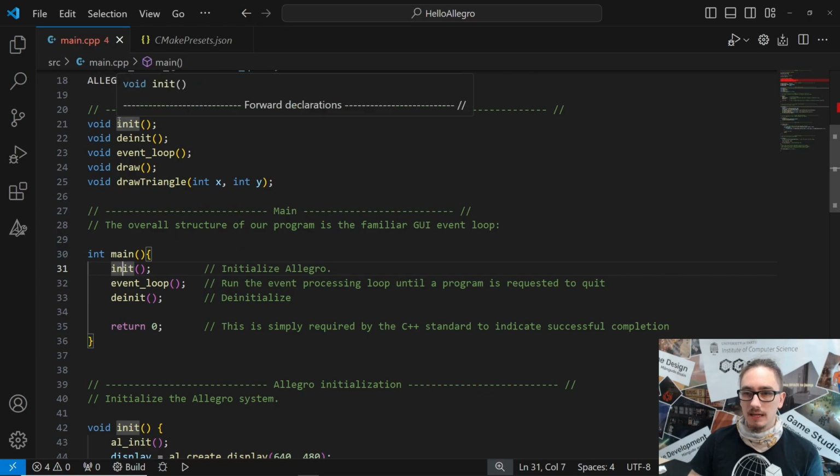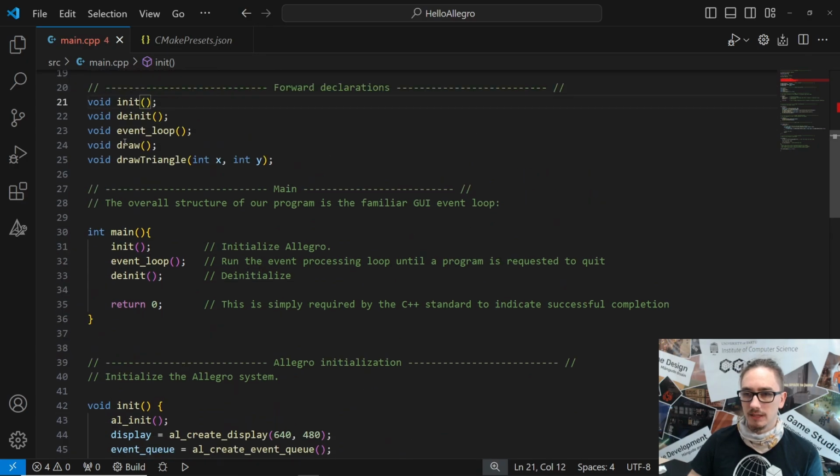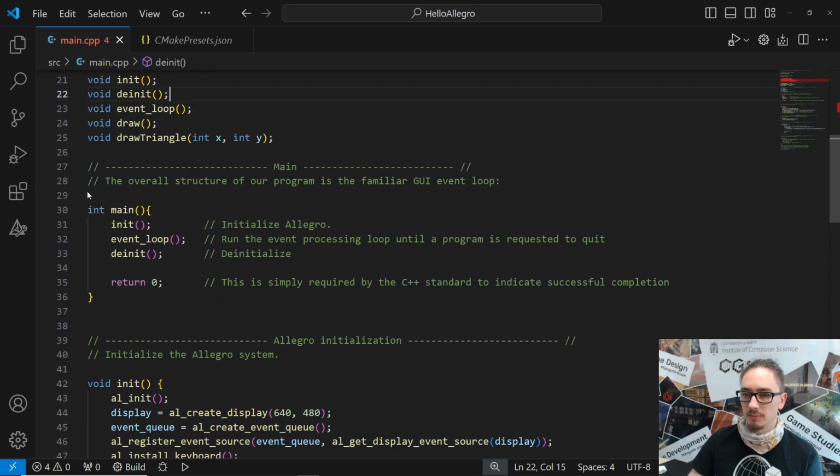And we see that we have 5 different functions here, or actually 6. Main is not declared. We see that we have an initialization function. We have the deinitialization function. We have event loop. We have a draw and draw triangle. So we'll go through all of them after the main function.